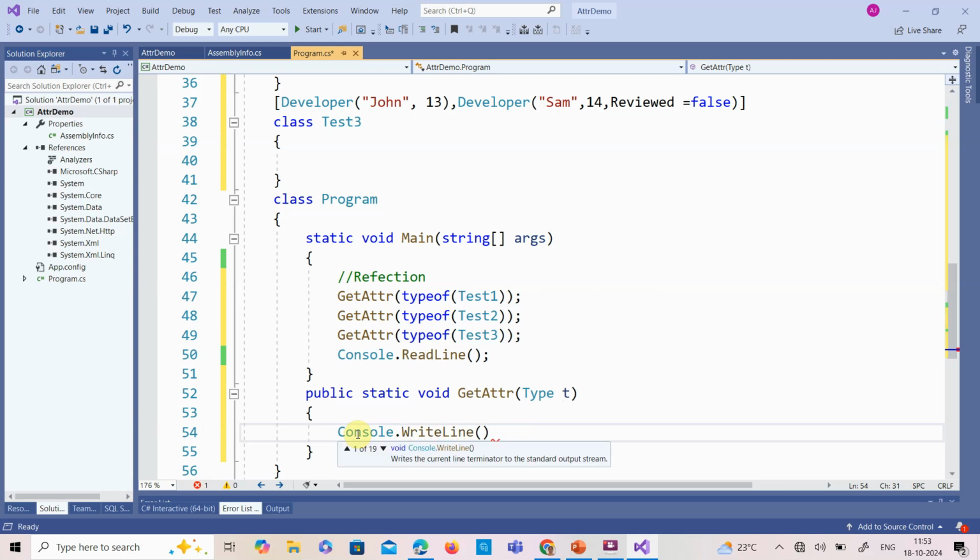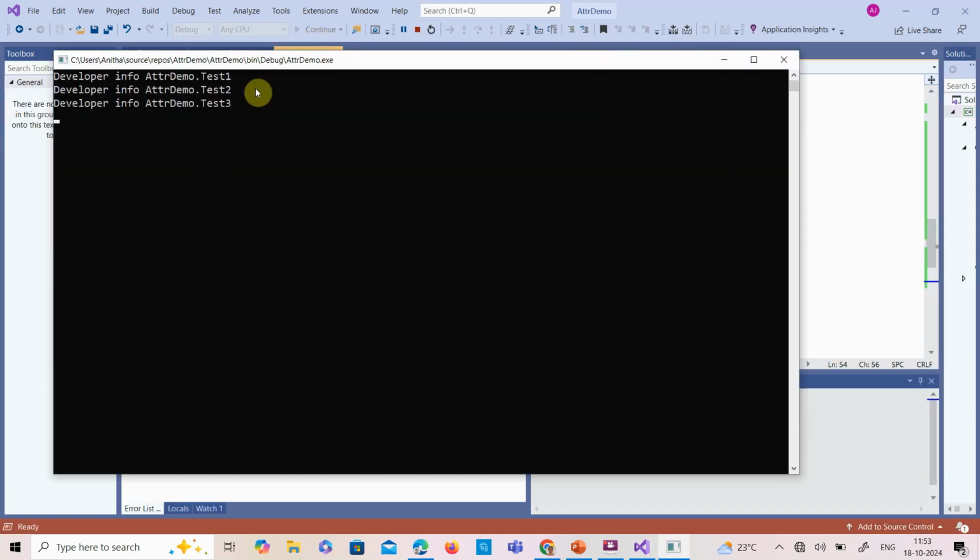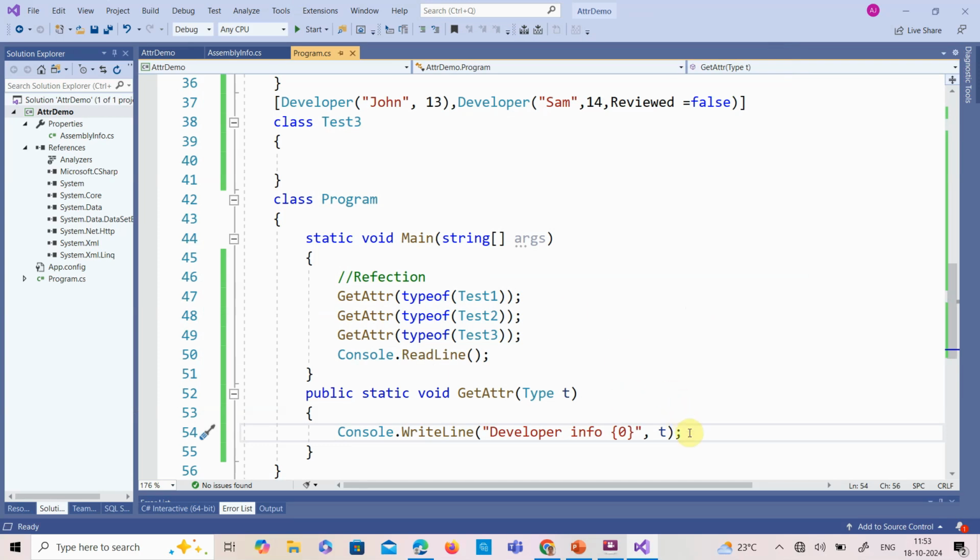Console.WriteLine developer info. I am going to display the information about each object first. So now we'll just execute and check. Yes, so I have passed 3 different classes. Now I am going to write the logic.